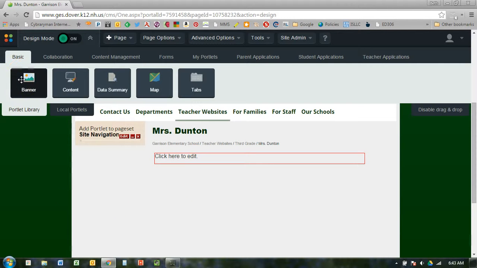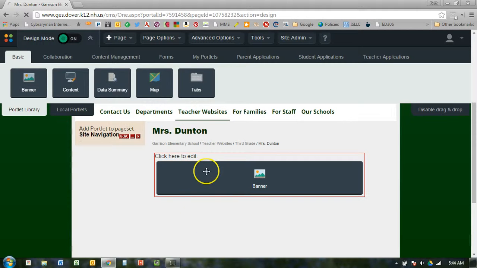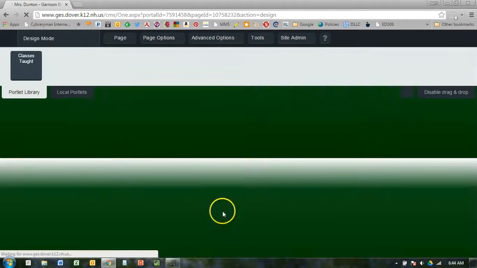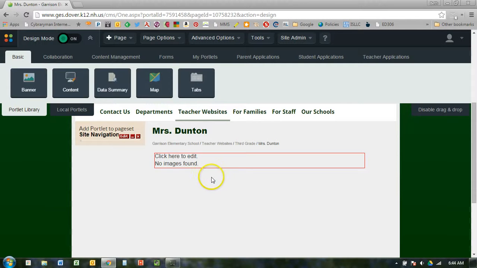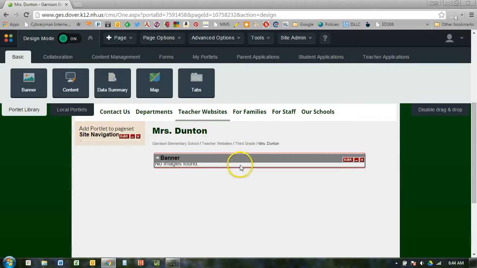If you do ever want to add another portlet, it is simply a drag and drop. So if I wanted to add a banner portlet, I would just drag it down and then drop it here. The page will reload, and when I hover over it, I can see that I now have a banner portlet, and if I go up just a bit, I also have this content portlet still here. Okay. I'm actually going to get rid of this banner portlet so that I don't have it in the site, and to show you what it looks like when you delete a portlet.